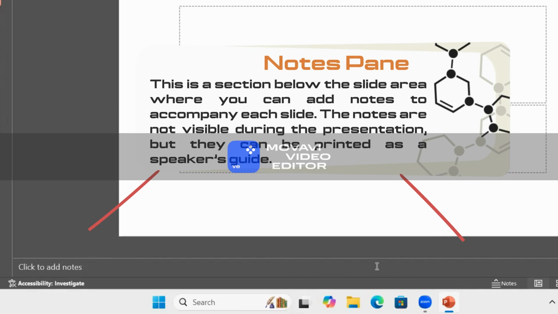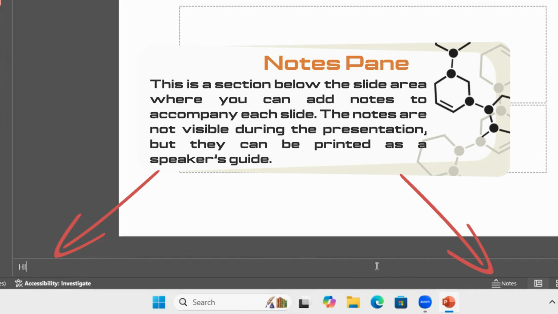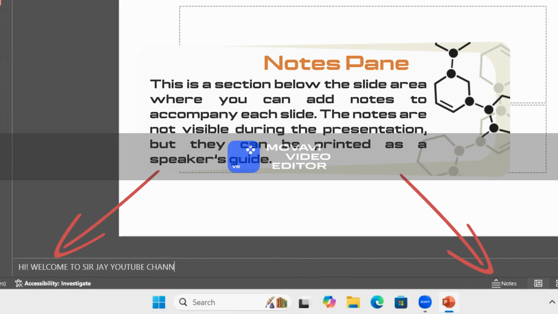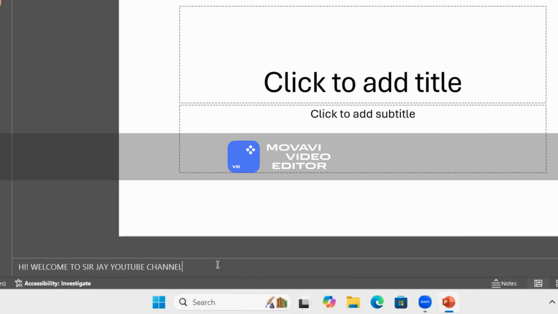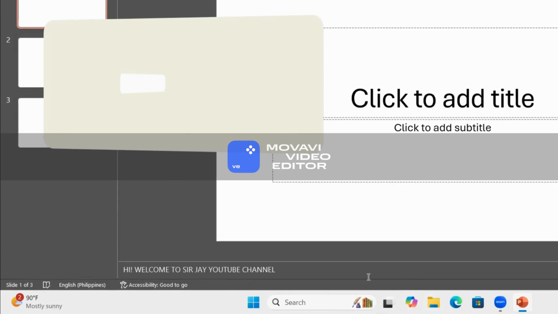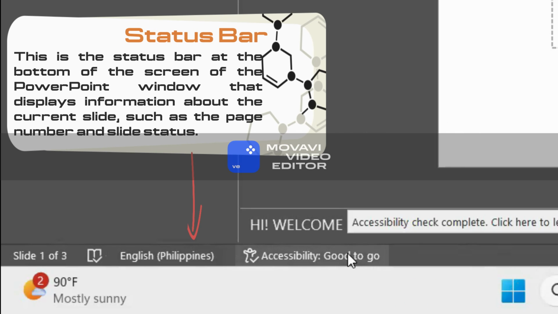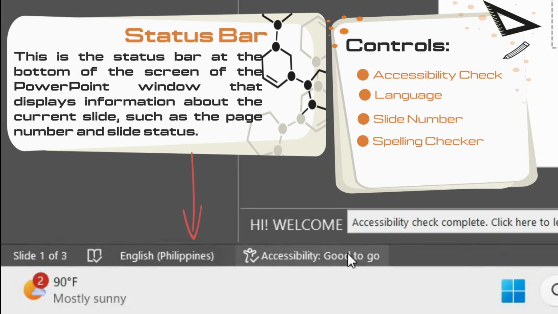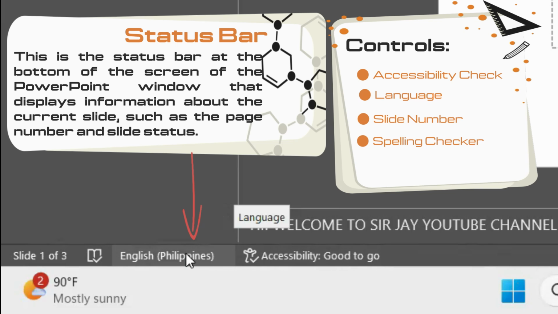This is a section below the slide area where you can add notes to accompany each slide. The notes are not visible during the presentation, but they can be printed as a speaker's guide. 9. The status bar. This is the status bar at the bottom of the PowerPoint window that displays information about the current slide, such as the page number and slide status.